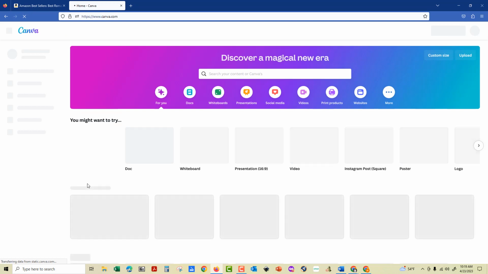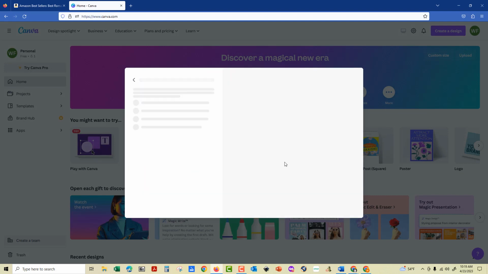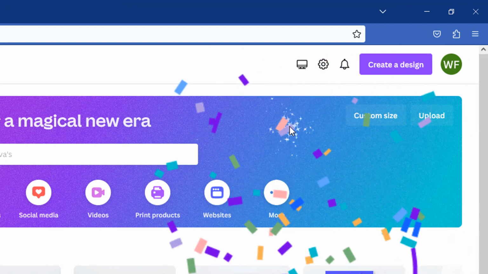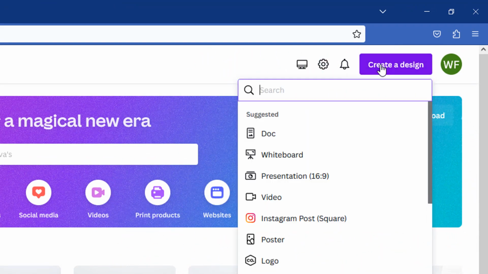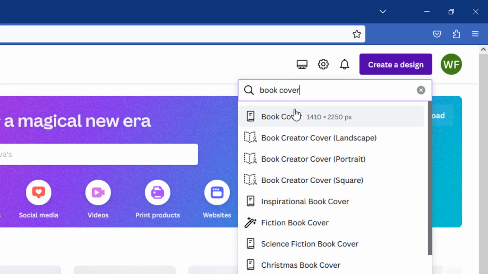Okay, and now we're in. So we just have a couple of things we need to click through, and you can choose whatever you want here. It's just sort of collecting information until we get to the main screen. And once you're here, you choose Create a Design and type Book Cover. Canva has a number of different book cover templates. I'm just going to choose the book cover that shows a single cover because I don't want to do the back cover and the front cover all at the same time. Sometimes I have a problem getting them to line up when I upload them to Amazon. I just want to focus on my book cover art to start.